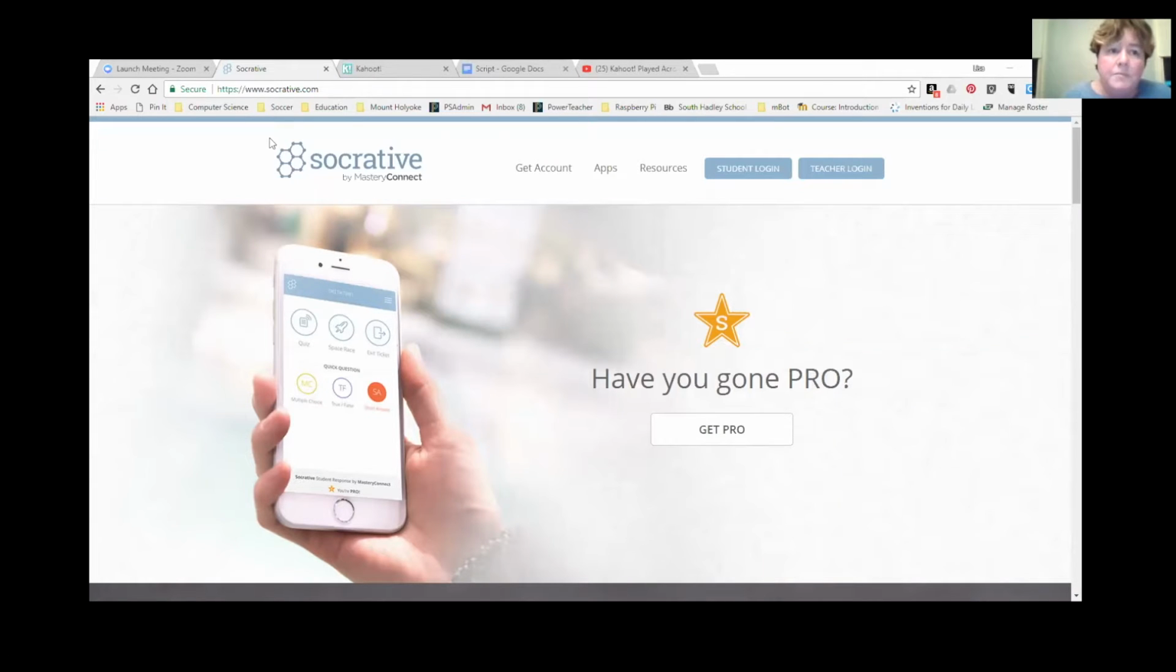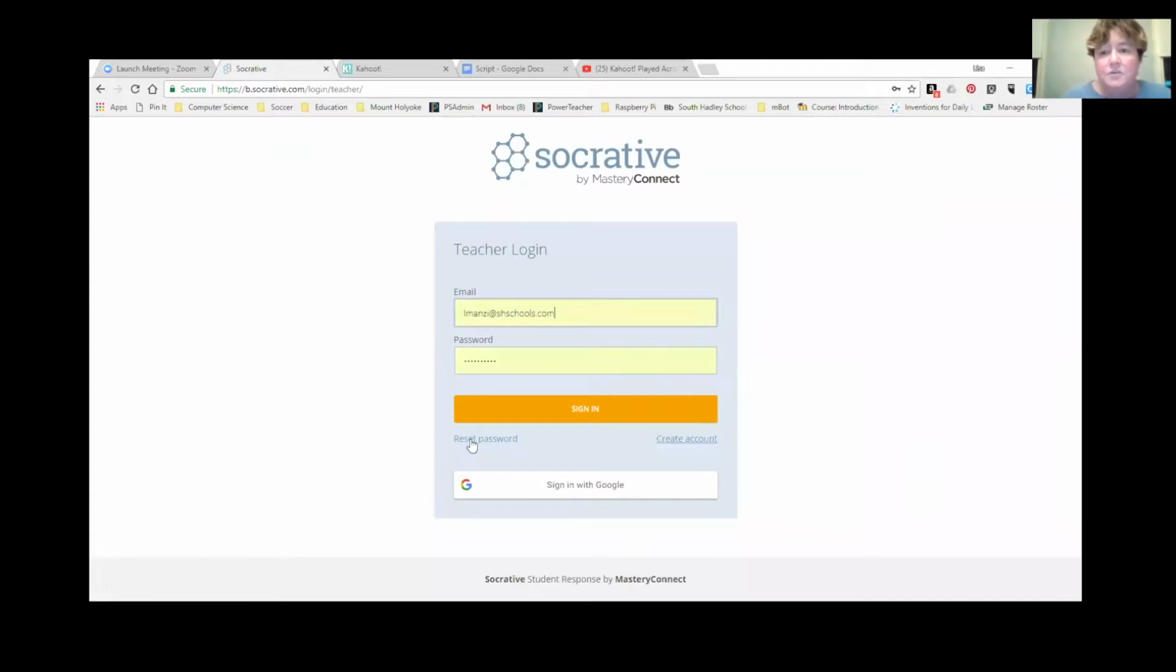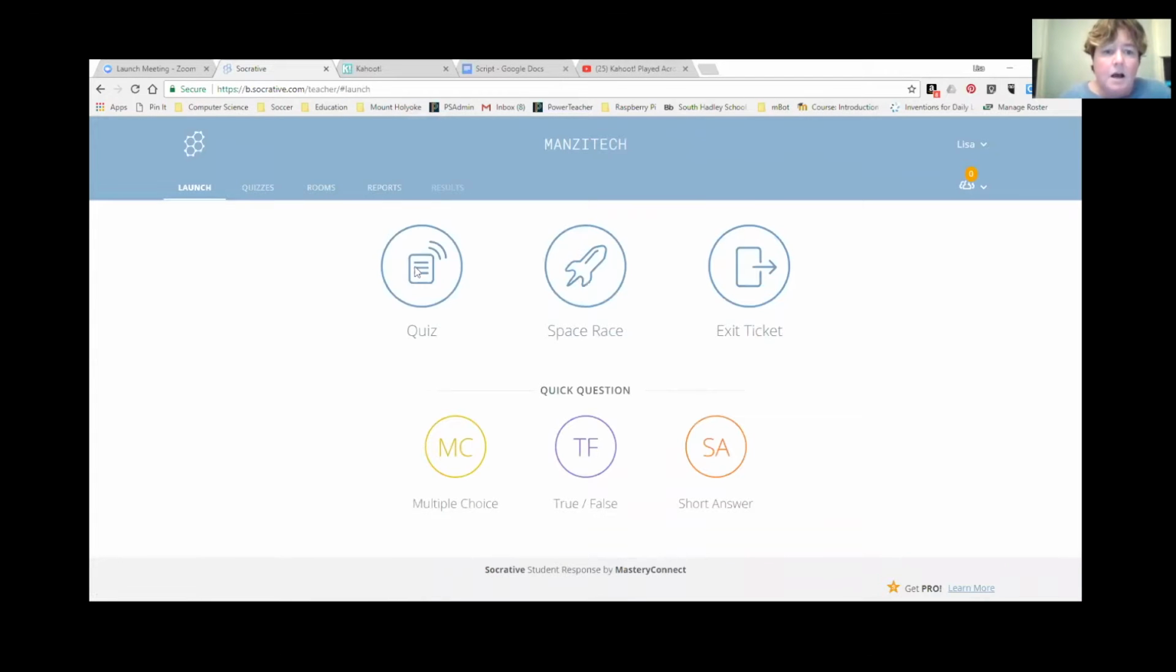So there we go. Okay, so this is the website. It's just Socrative.com. The student login would be right here, but I'm going to show you from the teacher login portion. But then we're going to do an activity, and you're going to go in. If you can have access to it, I'm going to have you go in on your computer to play a little game. So you just sign in.